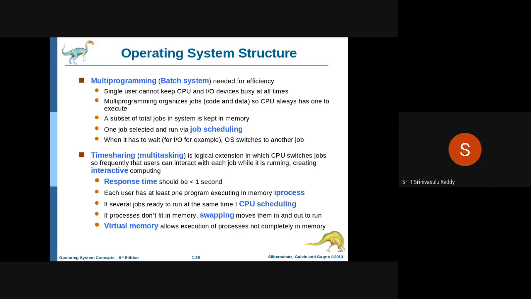A single user cannot keep the CPU and IO device busy at all times, right? Strictly speaking, a single program, the actual user here in the context of single user, cannot keep the CPU and IO device busy at all times. Multi-programming organizes jobs, code and data, so the CPU always has one to execute. When you have multiple jobs, then it is possible. The CPU can take one program, while devices might be busy on other programs. That way all the components within the computer are busy doing something or the other. Thereby, you are going to get more productivity.